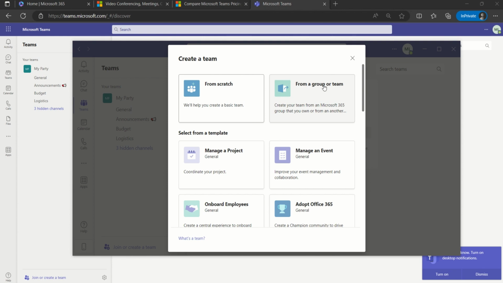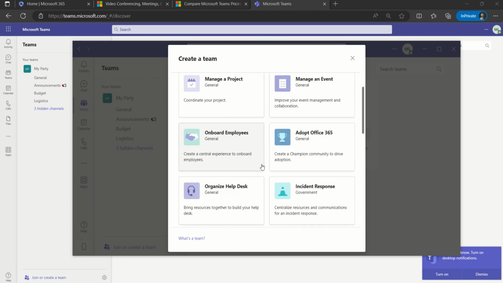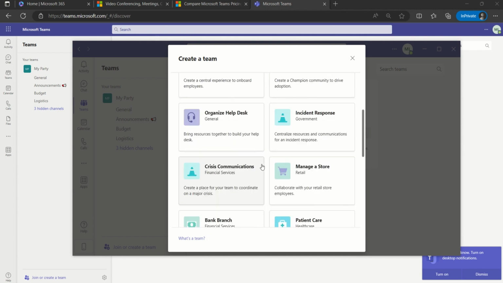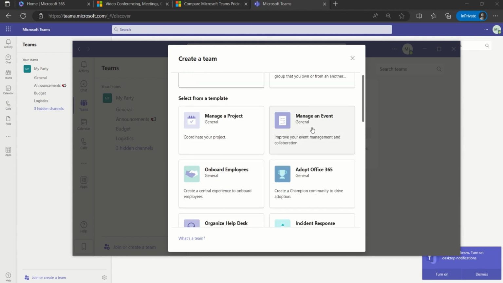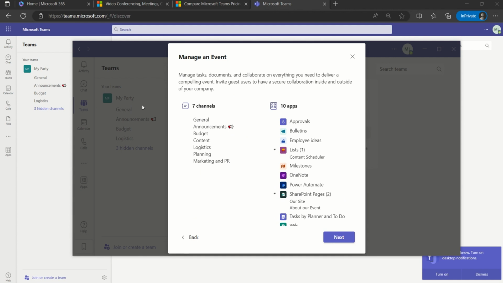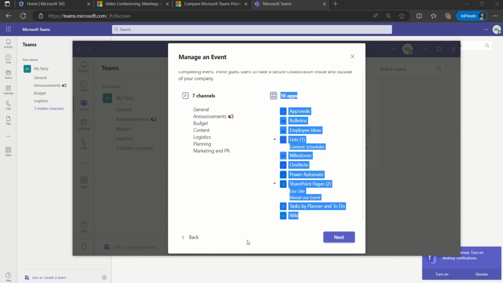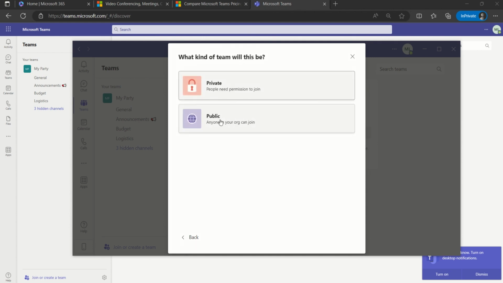So if you have an existing Microsoft 365 group, you can create a team for that group, or you use a template. So we have options to use a template. I use the Manage Event template to create my current team. As you can see, it has everything created by default for me, your channels, and it also added all the apps that it thinks are going to make collaboration easy. And all you just need to do is click on next.